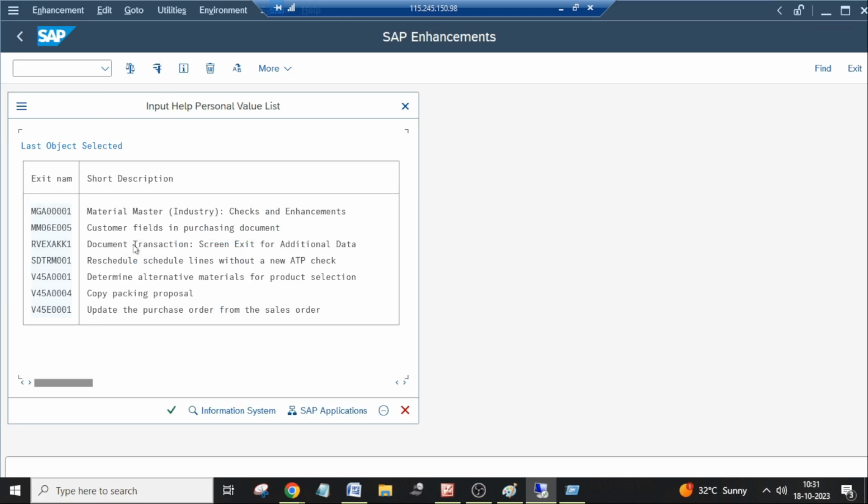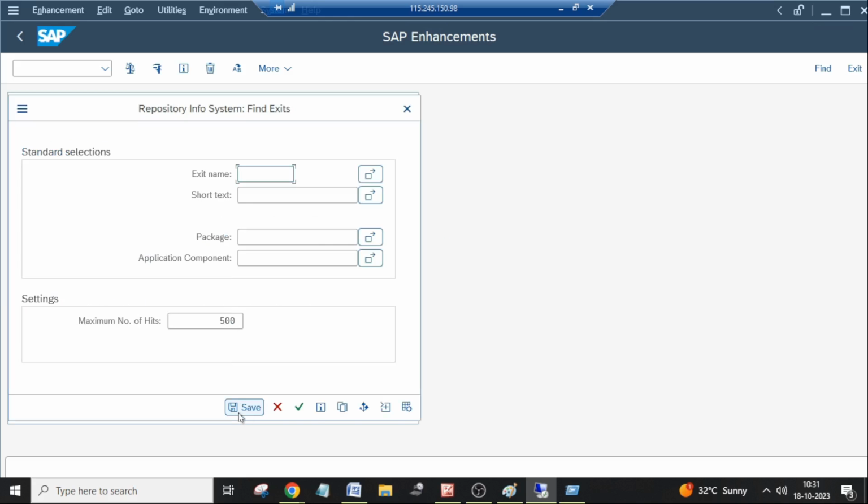But what is the preferable approach? First, we need to consider user exits, customer exits, BAdIs, implicit enhancement. What is the best approach we should consider? BAdI. So, right, first we need to check for BAdIs. If there is any BAdI definition provided by SAP, if that is available, use it.